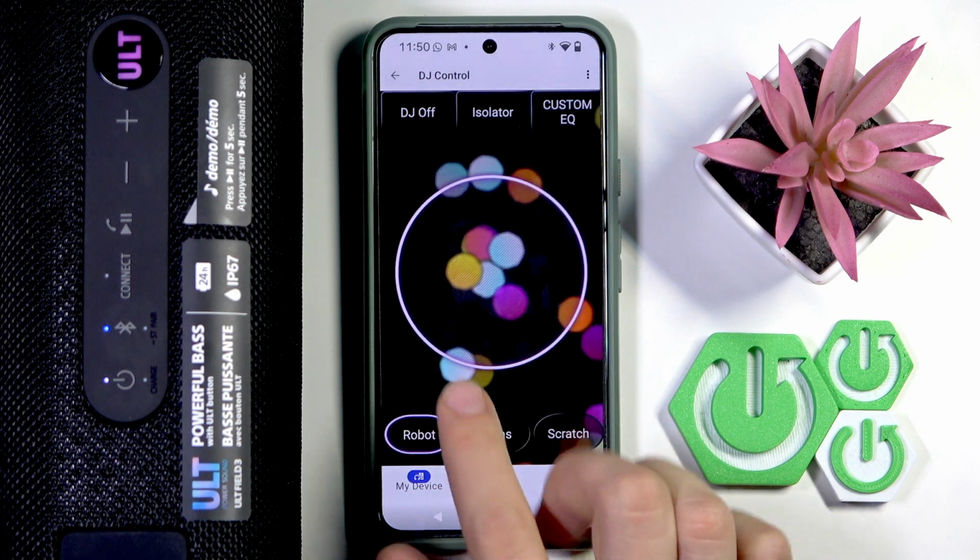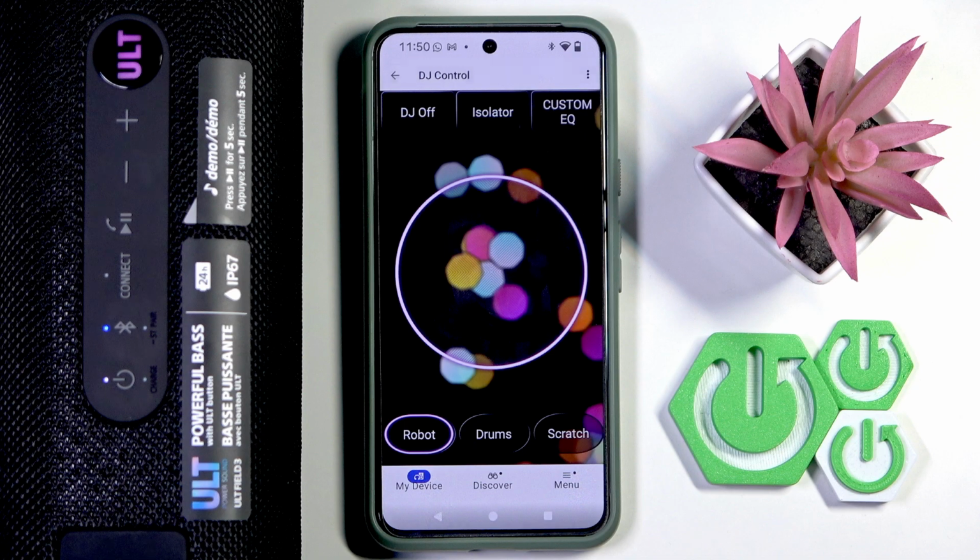the robot. That's it. Hope it helps you, and goodbye.